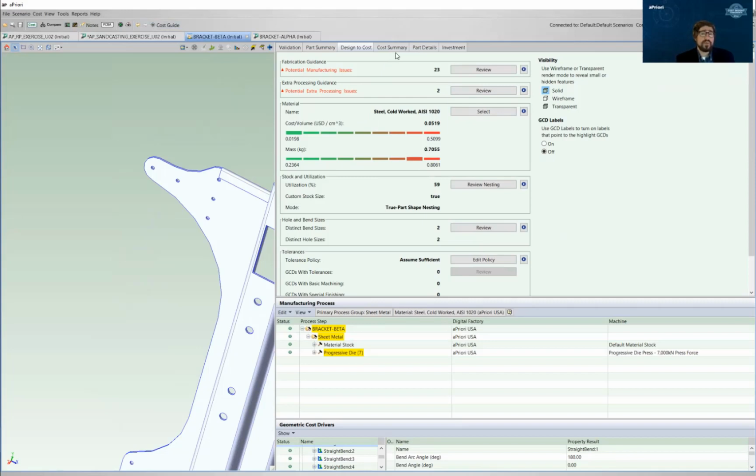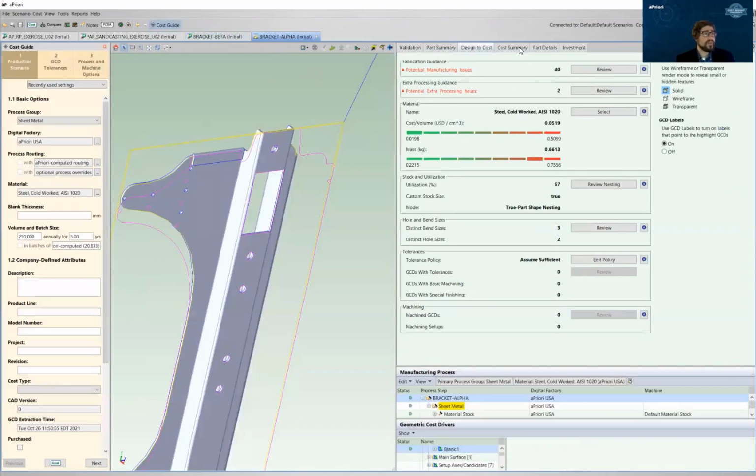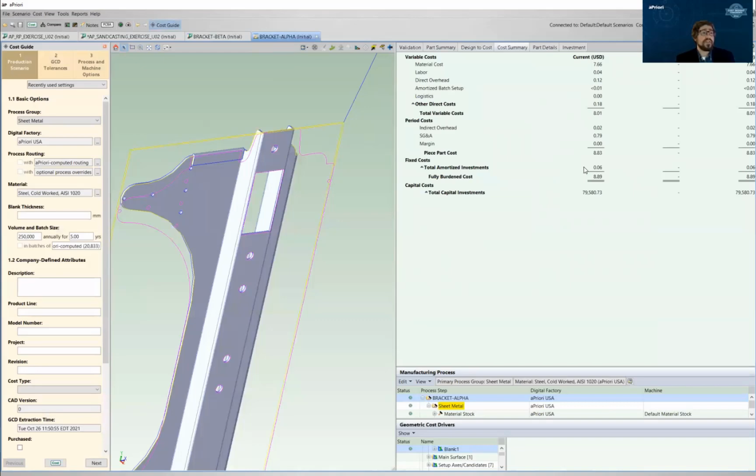One thing that's worth bringing up here as a discussion, especially as we talk about designing for manufacturability or designing for cost, is how do these changes affect cost, right? And so one thing that's worth looking at here is if I go to my fully burdened cost for this part, at $9.21, and this is the post-feedback part. If I look at my initial part, and I go to my cost summary, this part costs $8.89.